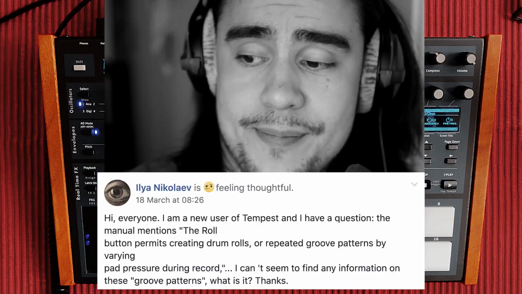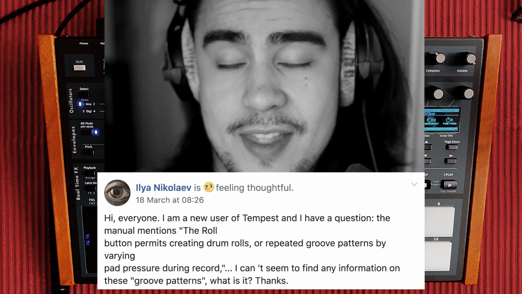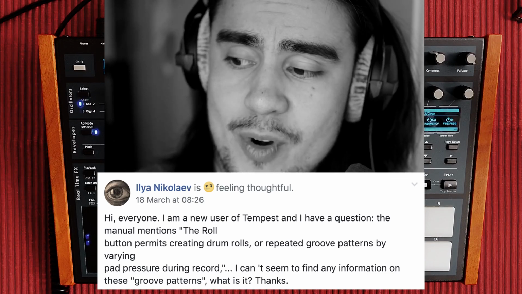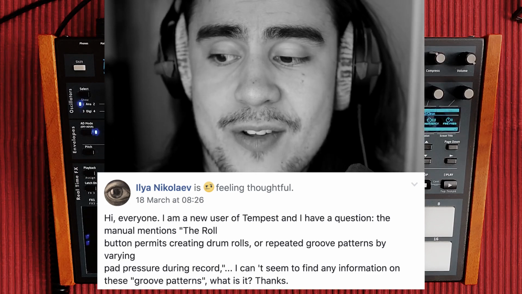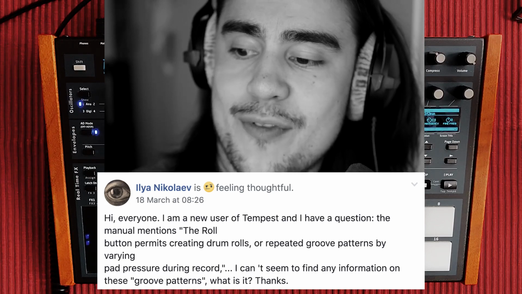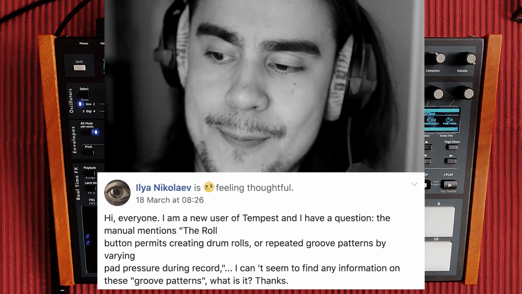So, on the Facebook group Dave Smith Tempest Users International, I read this question from Ilya Nikolov. He asks, "Hi everyone, I'm a new user of the Tempest and I have a question. The manual mentions the roll button. Permits creating drum rolls or repeated groove patterns by varying pad pressure during record. I can't seem to find any information on these groove patterns. What is it? Thanks."